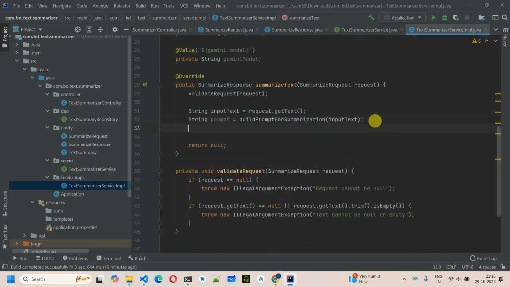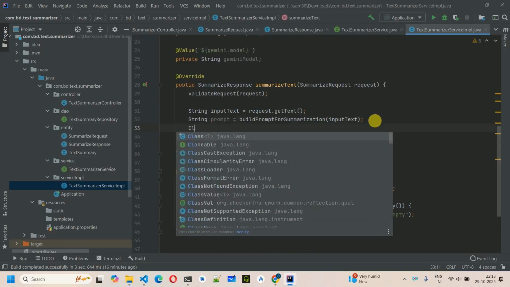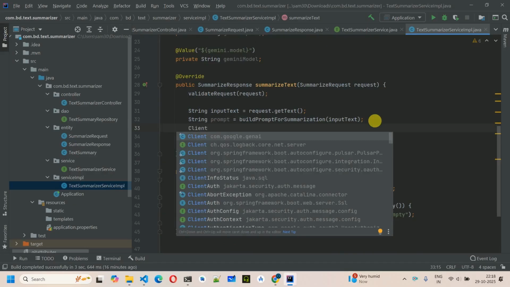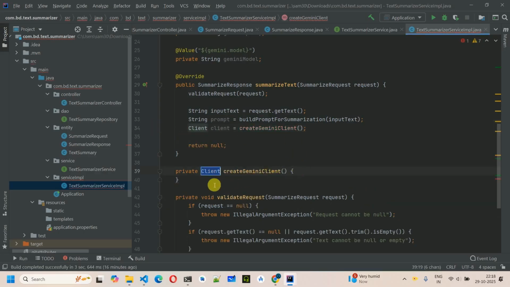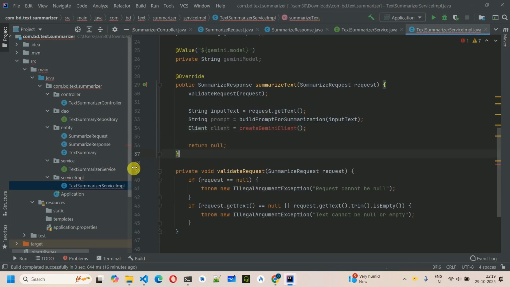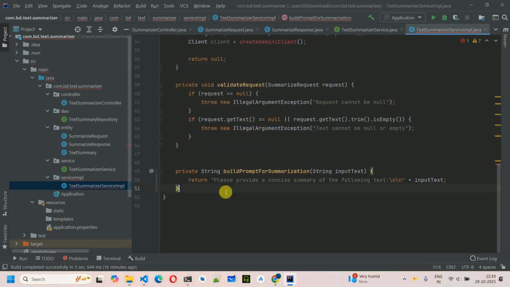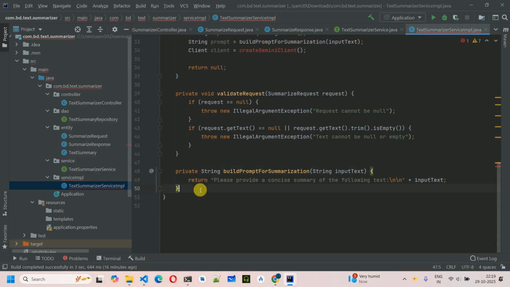Next thing we have to do is create the client. That is coming from com.google.genai, for which we have added the dependency. So this will be client is equal to create Gemini client. Hover on this one, click on this, create a method. Let's cut this. Now follow the sequential order.